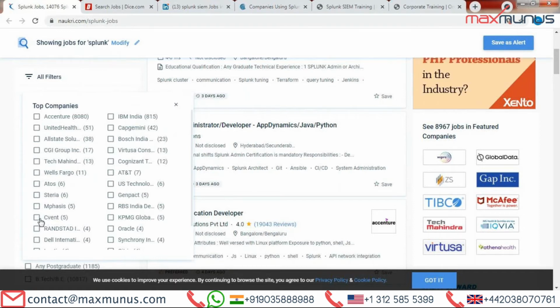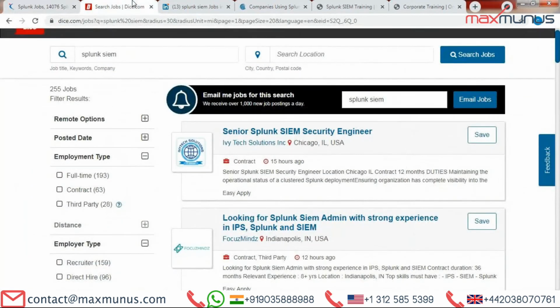And if you're looking for job opportunities across USA, then Dice is the best platform available. Let's have a look at Dice. In Dice, currently I get to see there are 255 job openings for Splunk SIEM, and the designations are Senior Splunk SIEM Security Engineer, SOC Analyst, Splunk SIEM Admin, SIEM Engineer.